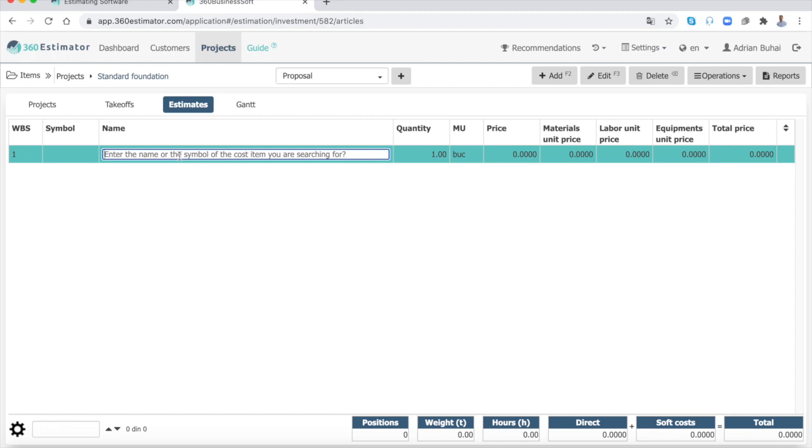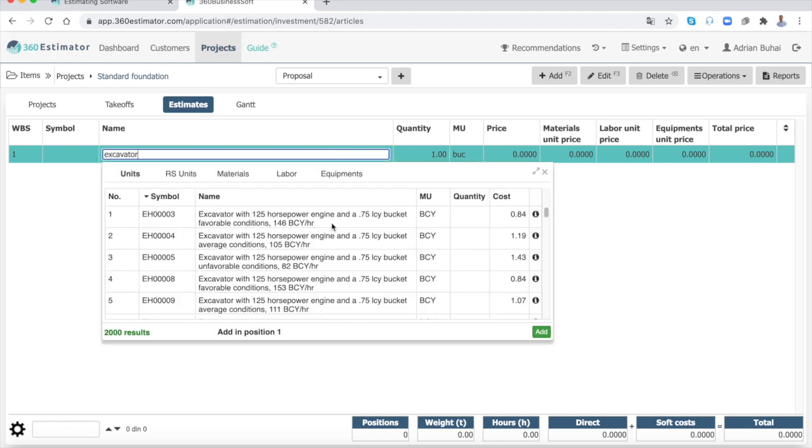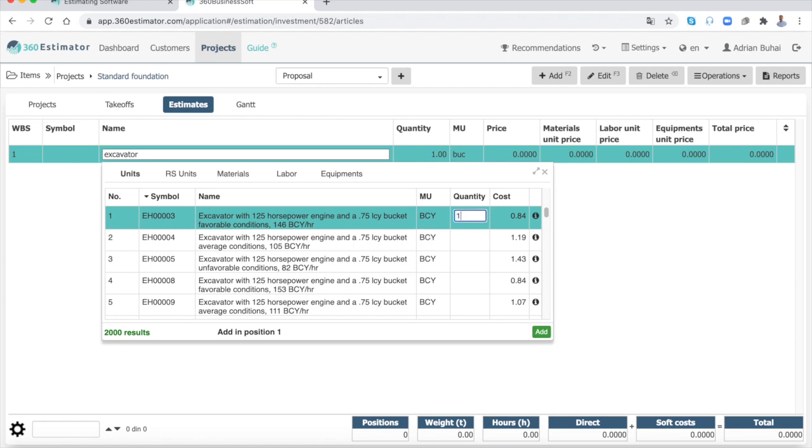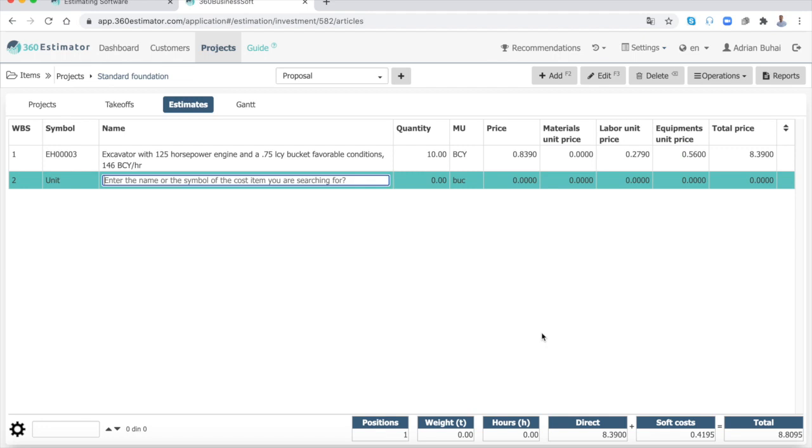Enter the keywords for your cost item, for example, excavator. Choose the right cost item. Enter the quantity, for example 10 banked cubic yards, and press Enter key to add the unit item in your estimate. Cost items are the basics of an estimate, representing the quantity of work that needs to be done. A cost item has a symbol, description, material costs, labor costs and equipment costs for one unit.